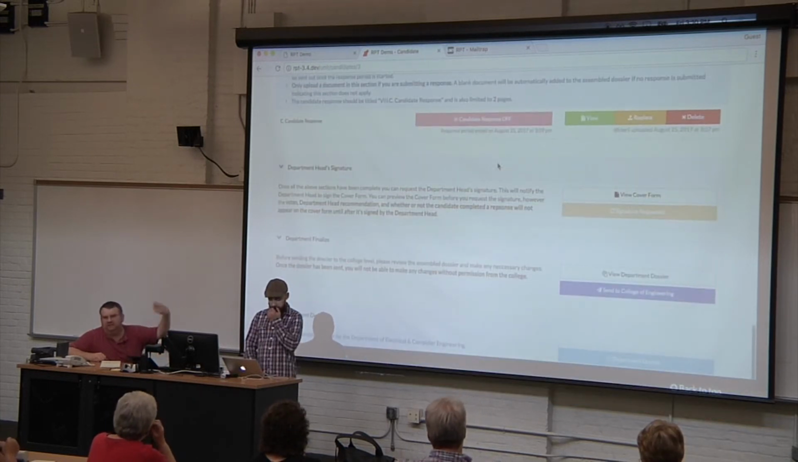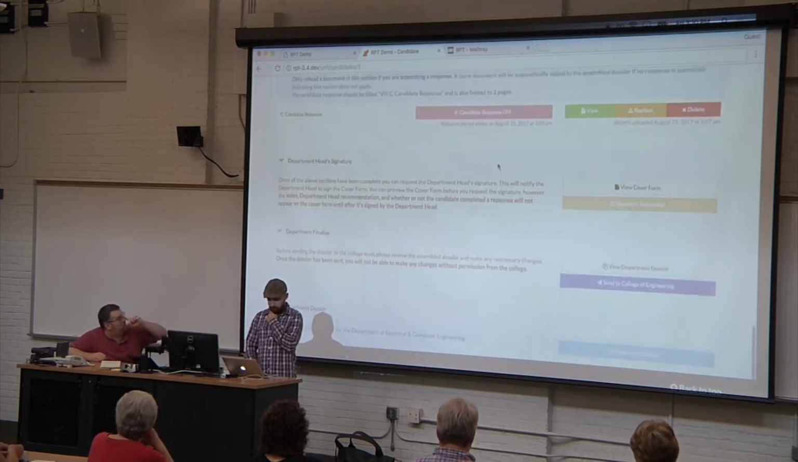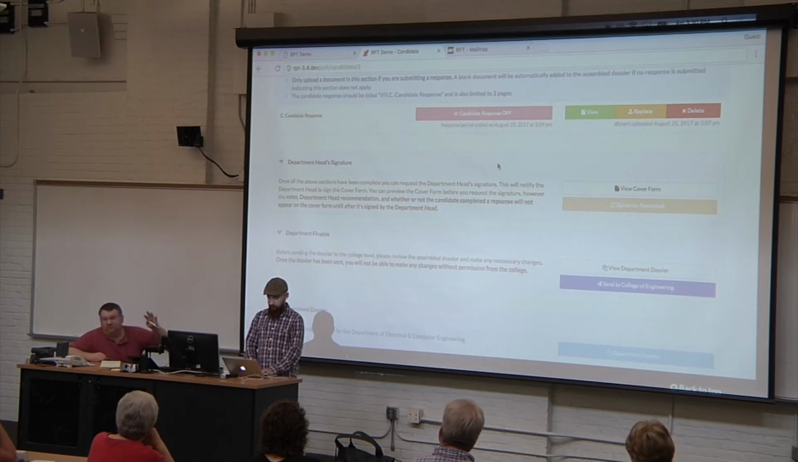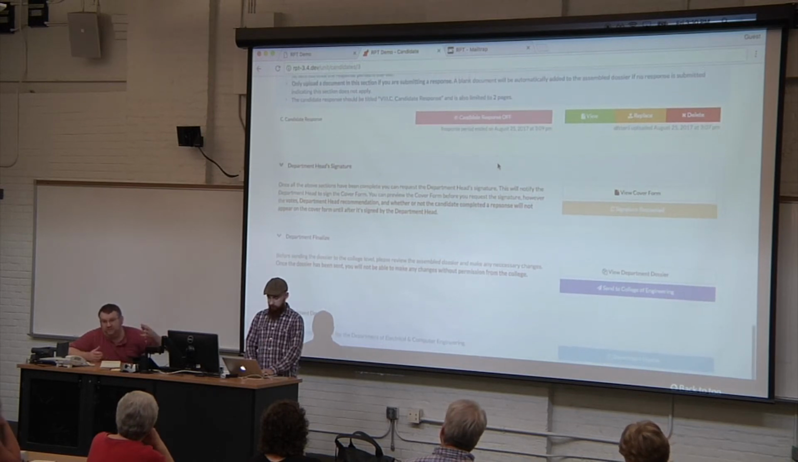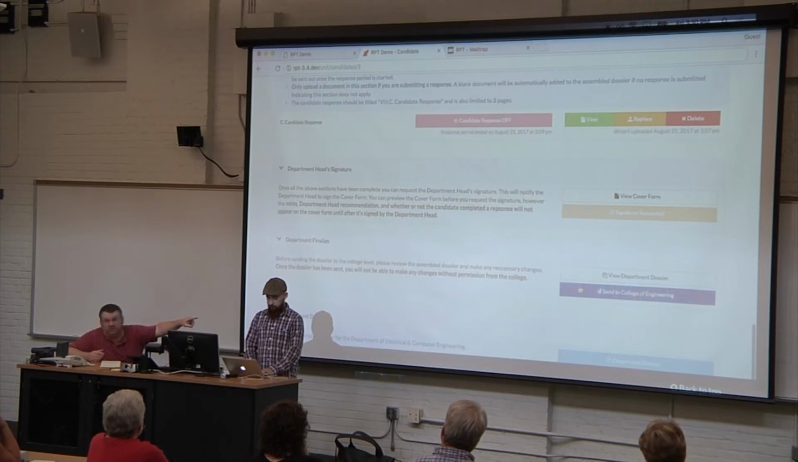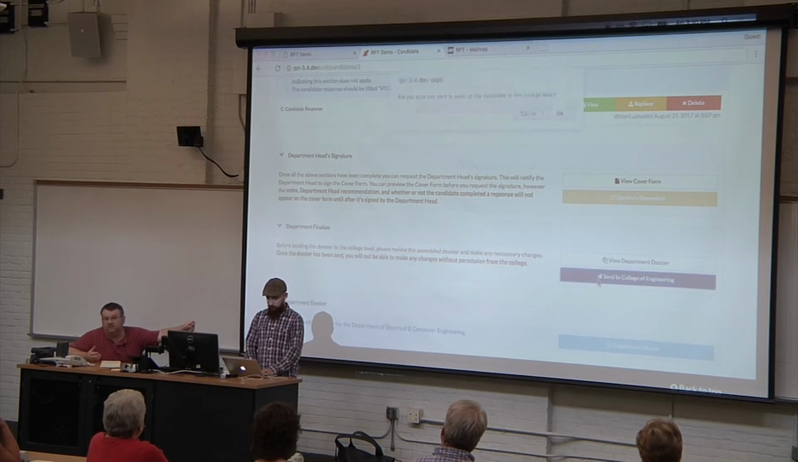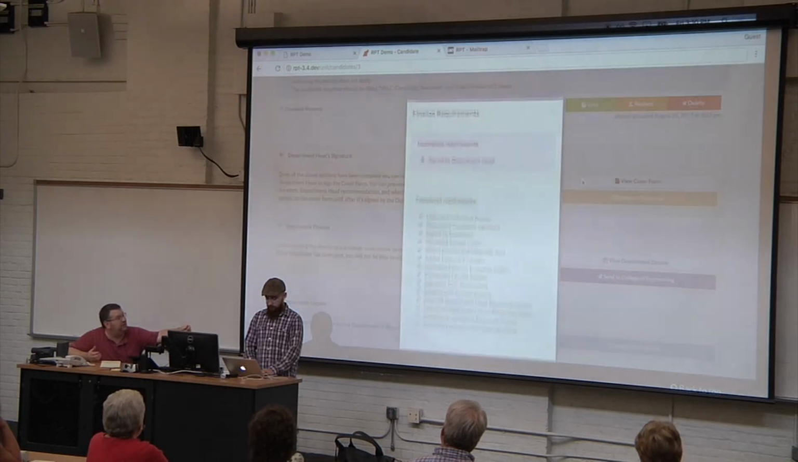Department head goes in, they sign it the same way as the candidate does. And then you've got all your signatures. Your cover letter is complete. You now need to send it up to the college. Before you do so, do a quick view of the dossier, make sure everything looks correct, and then click send to college. In this case, College of Engineering.